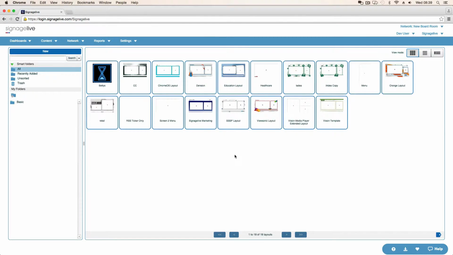To start a multi-zone layout in Signagelive, what we need to do is come to the Layout Manager. We can get to here from going to the Content menu and then clicking on Layouts. Brings us to this Layout Manager where we can see the layouts that we already have in our network, and we can also create new ones.